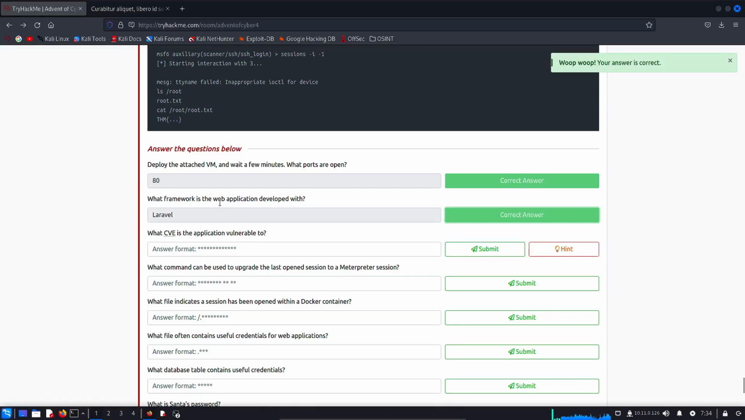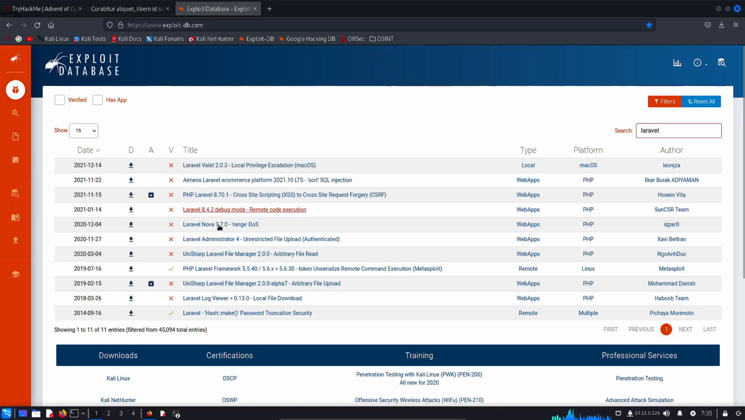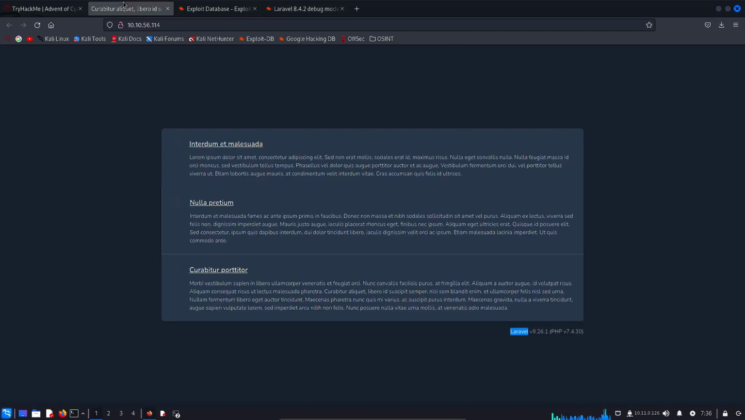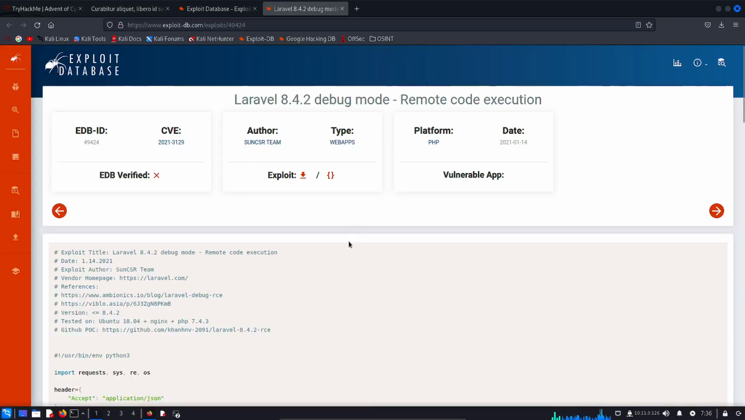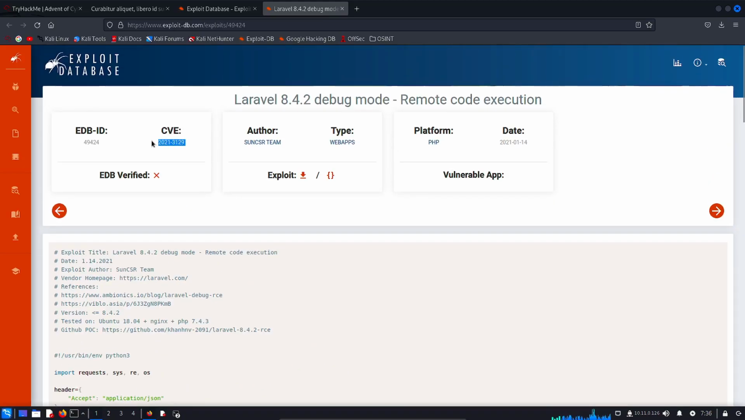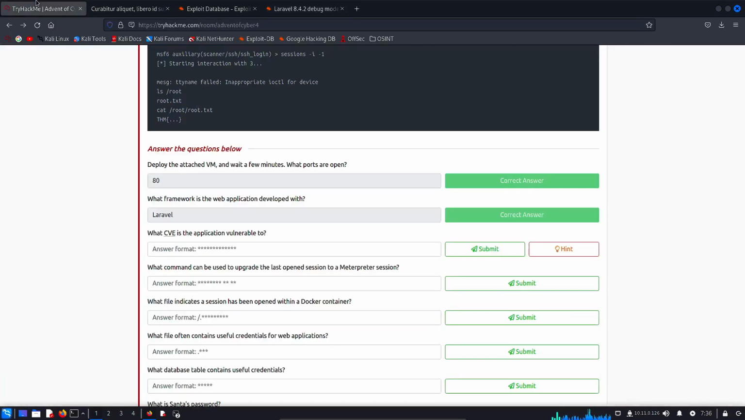So what is the CVE? What CVE is the application vulnerable to? Okay, so right here, PHP Laravel, remote code execution, debug mode, yeah, it's this one. This is 8.26, but I do believe it's this one. And the CVE is 2021-3129. I could actually also find this information. Let me check if this is correct. So it is not correct.